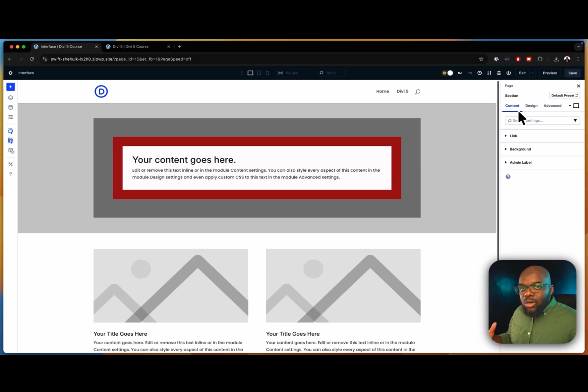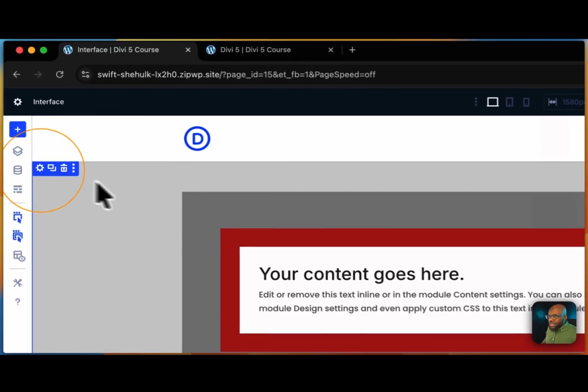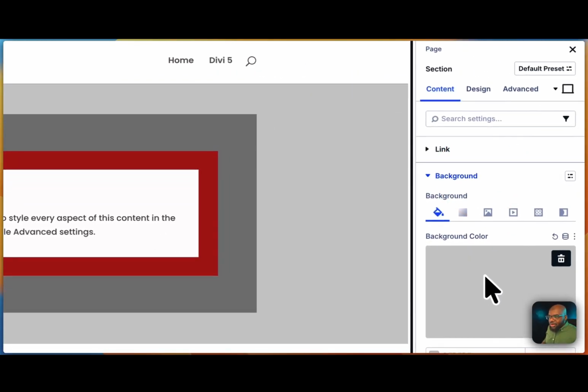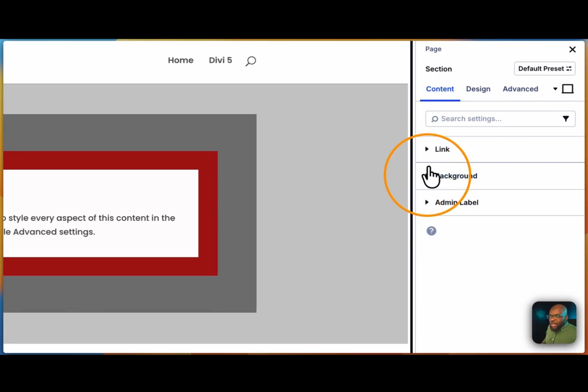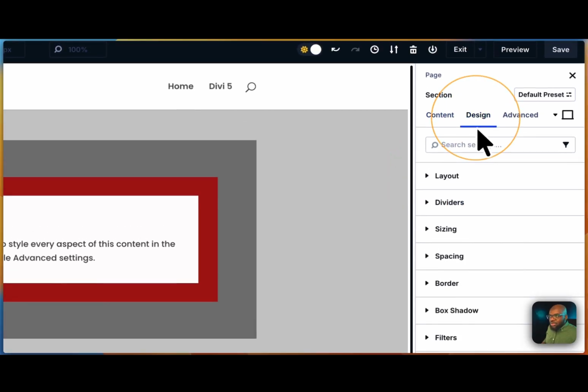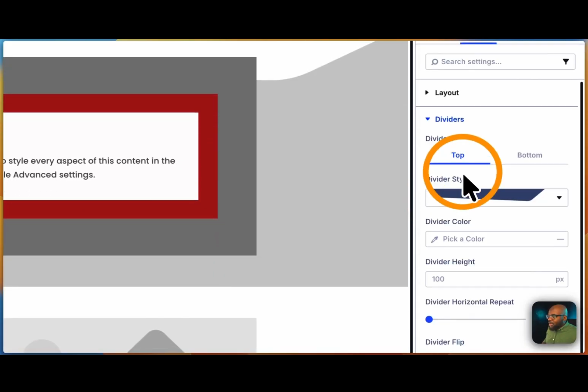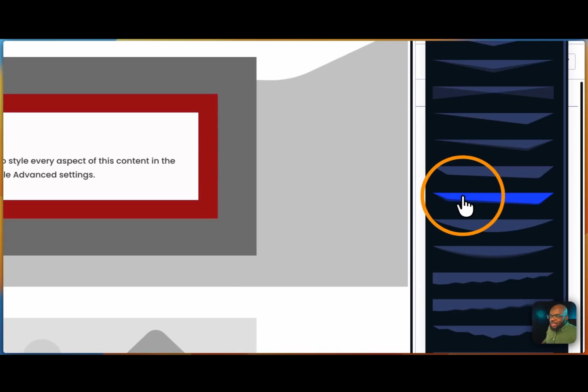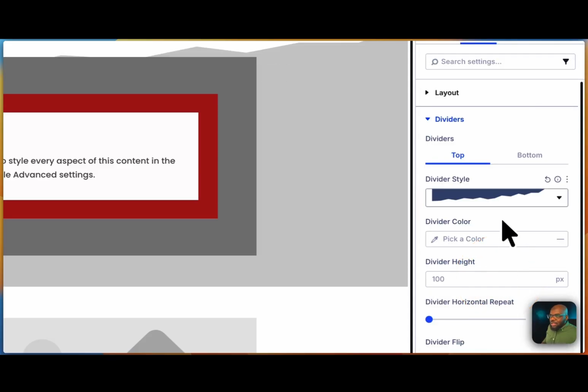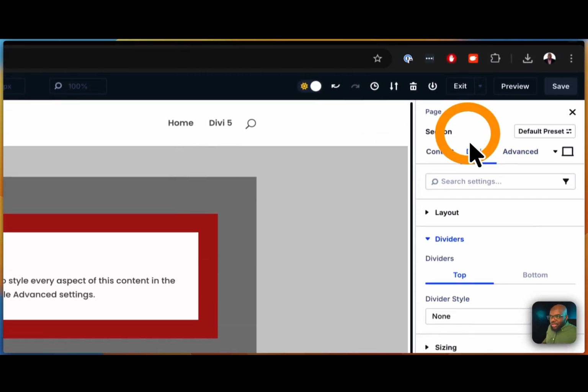So in this video, we're going to be talking about the customizations that we can do to these building elements. I know I touched a bit on how the section here works. If you select it, you can go in, add a background color, and add things like a link. You can also come over here to the design tab and add what are known as dividers. So for example, you can add a divider that looks like that, or you can choose something like that. It just depends how you want to further customize it.